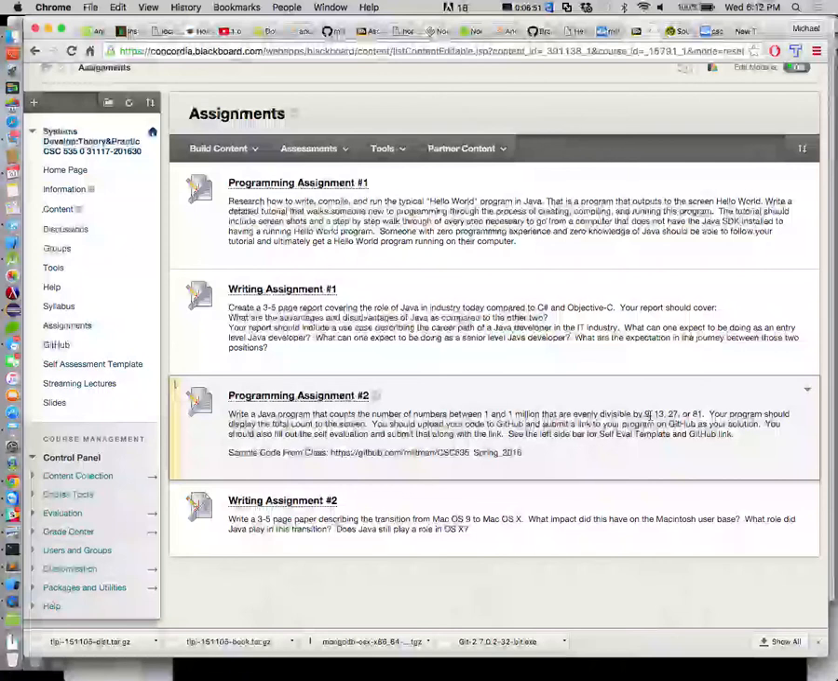I'm trying to think if the number of numbers that are evenly divisible by 9, you're counting all those. You're also counting the number of numbers that are evenly divisible by 13. The number of numbers that are 27 or 81, and you're adding all those together to get a final number.